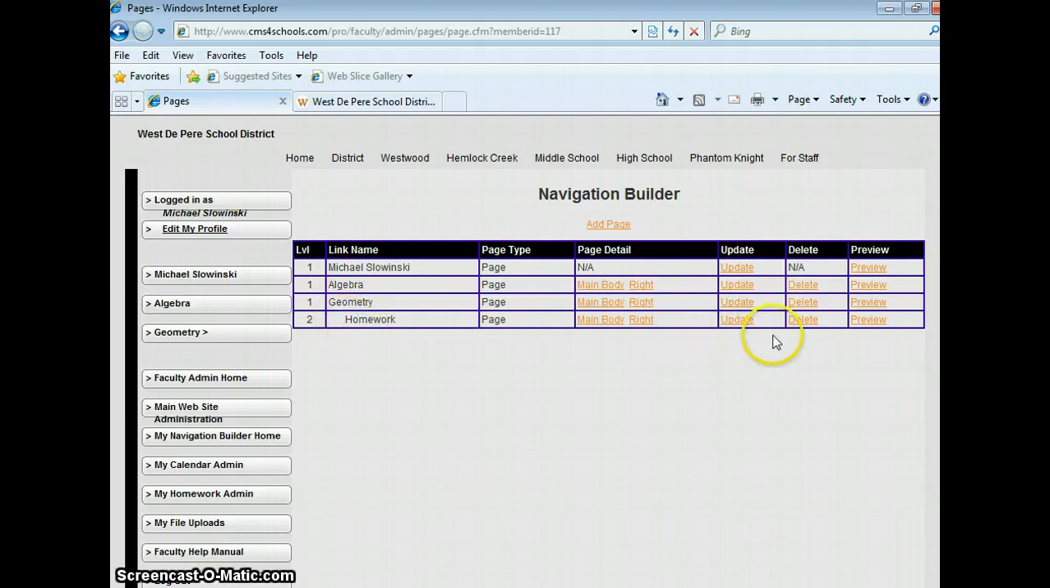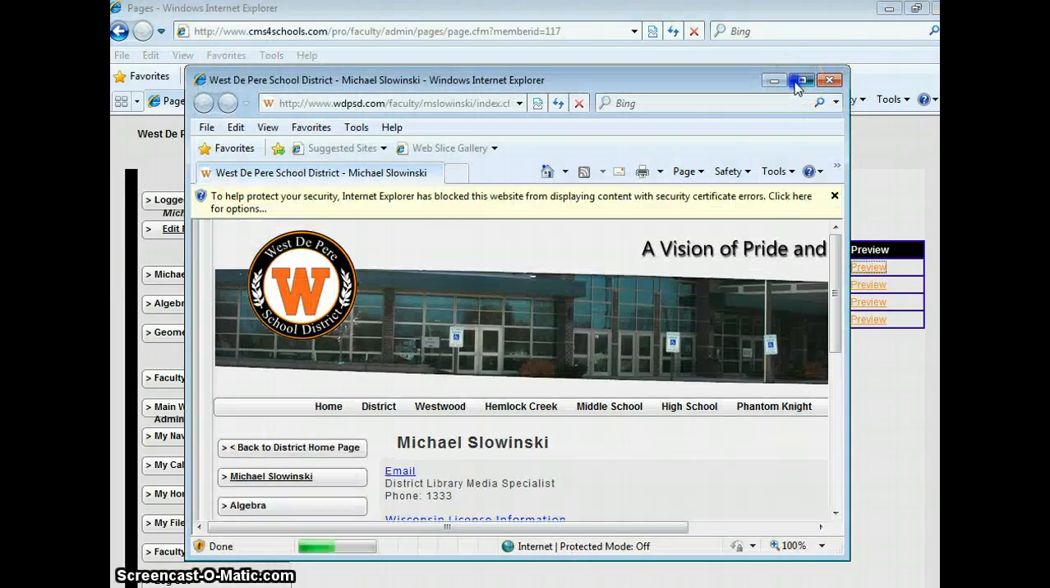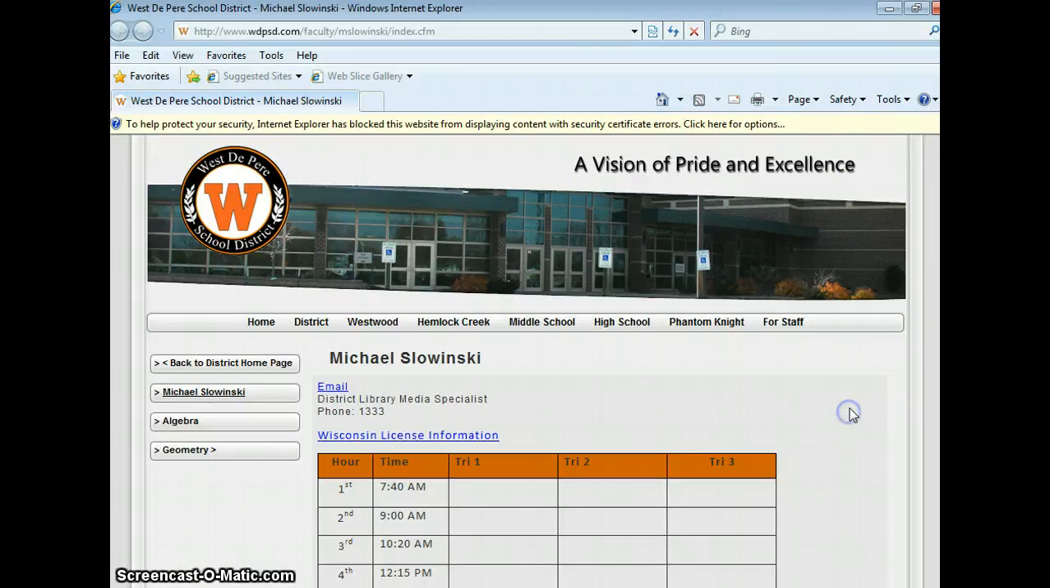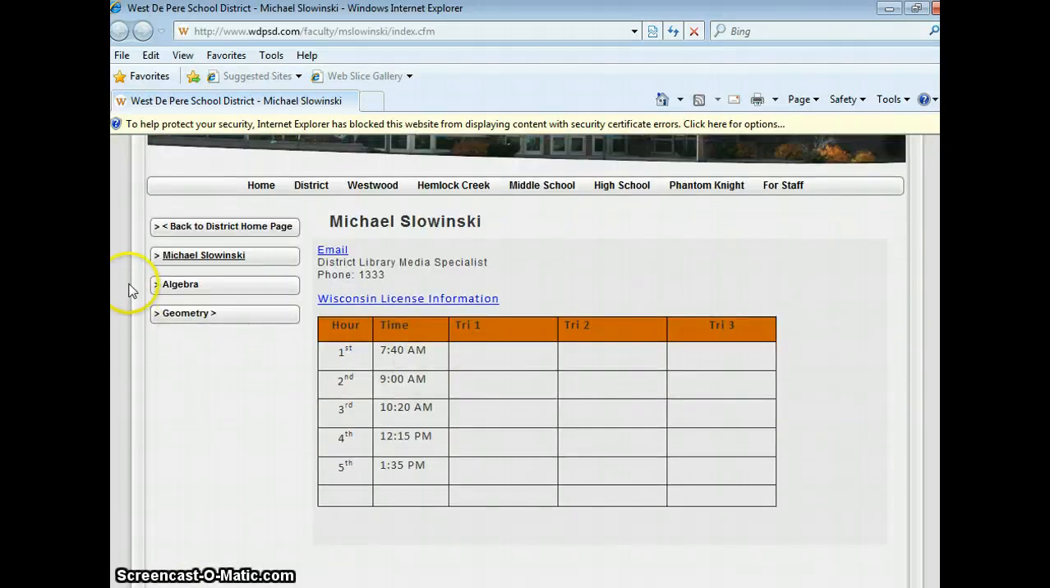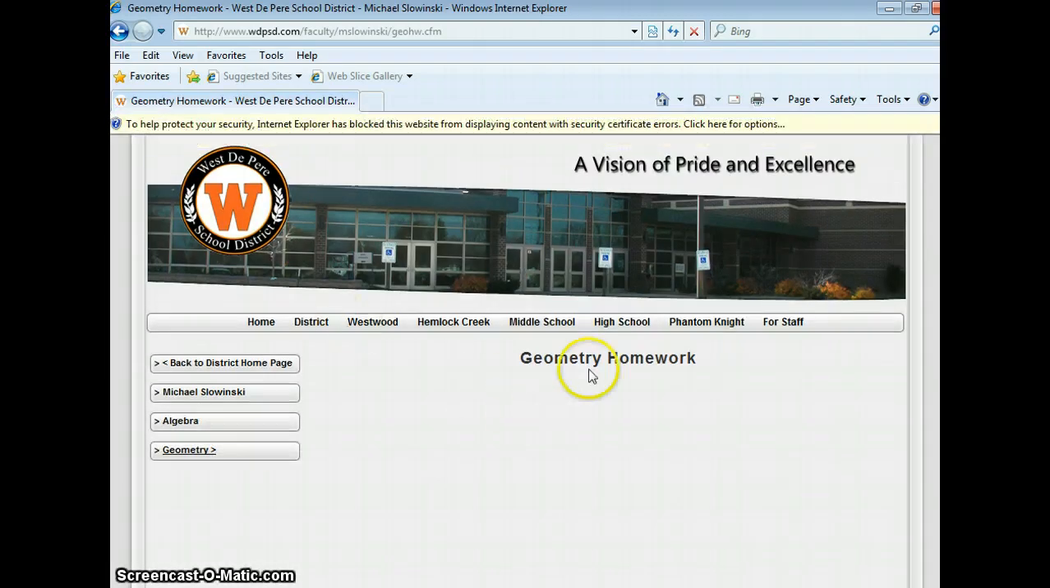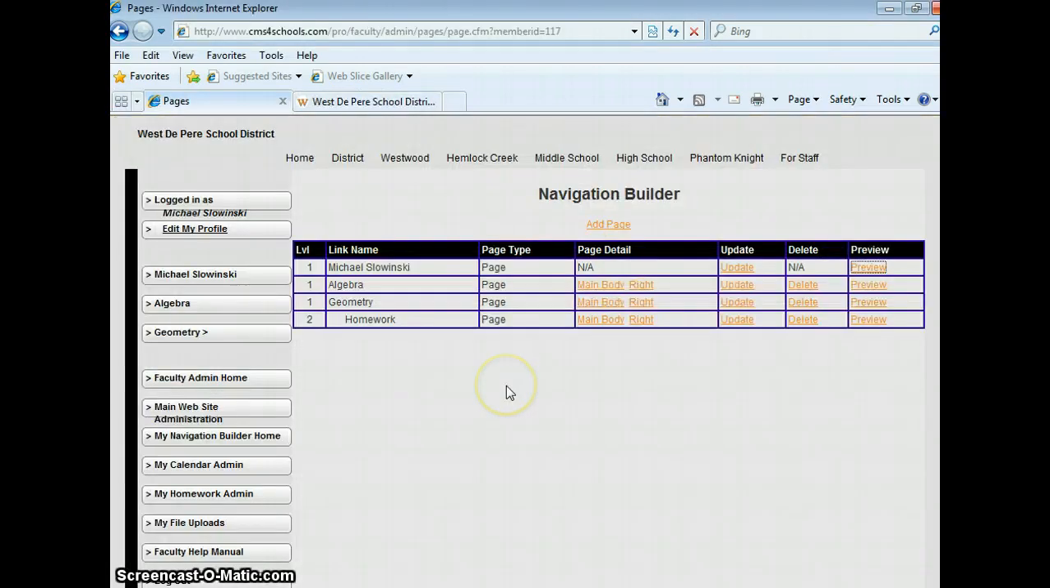So if I go ahead and click preview on my profile page, we can see what this will look like on the live internet. So here's the profile page. Here are my level 1 pages, and then if I put my mouse over geometry, there's the homework page. So if I click on that, now it brings me to the geometry homework page. Okay, so if we go back to the navigation builder, then I just want to show you how you can make a subpage for algebra. So I'll go fairly quickly.